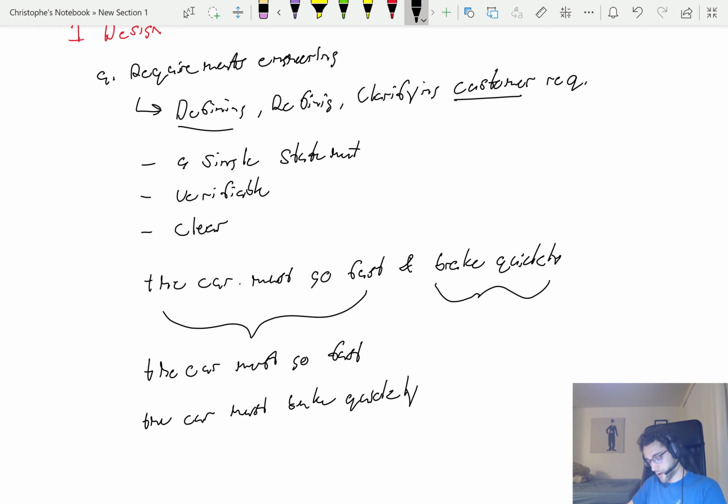Is it verifiable? So the car must go fast. Well, what do we exactly mean by fast? Is that 30 miles an hour? Is that 70 miles an hour? Is that 200 miles an hour? We don't really know. So this is where clarification with the customer or with your stakeholders comes into play. So fast isn't necessarily a very verifiable statement.